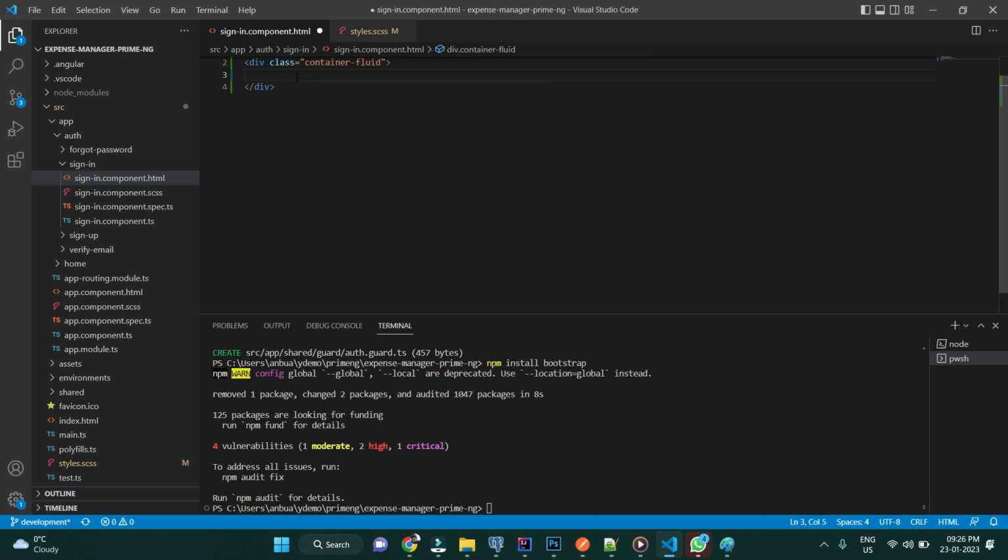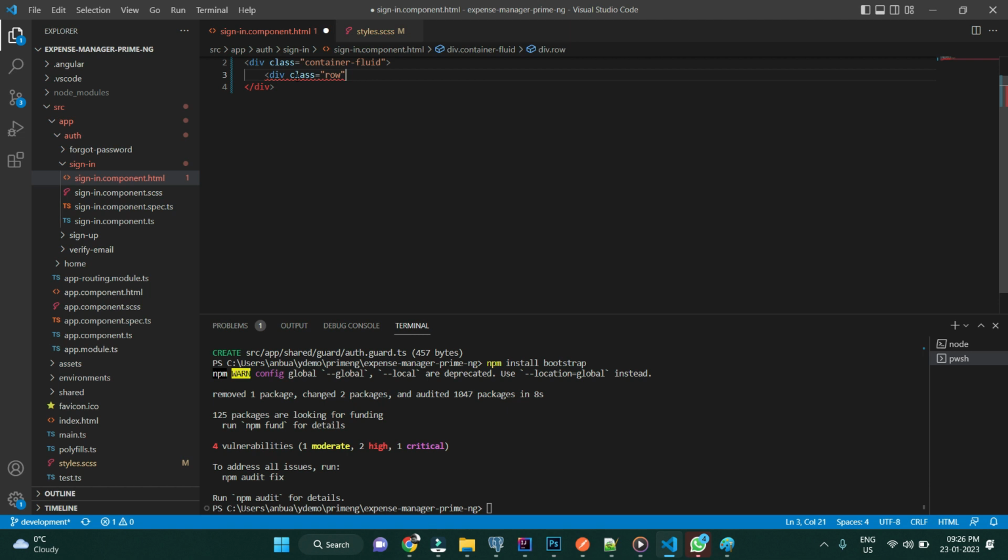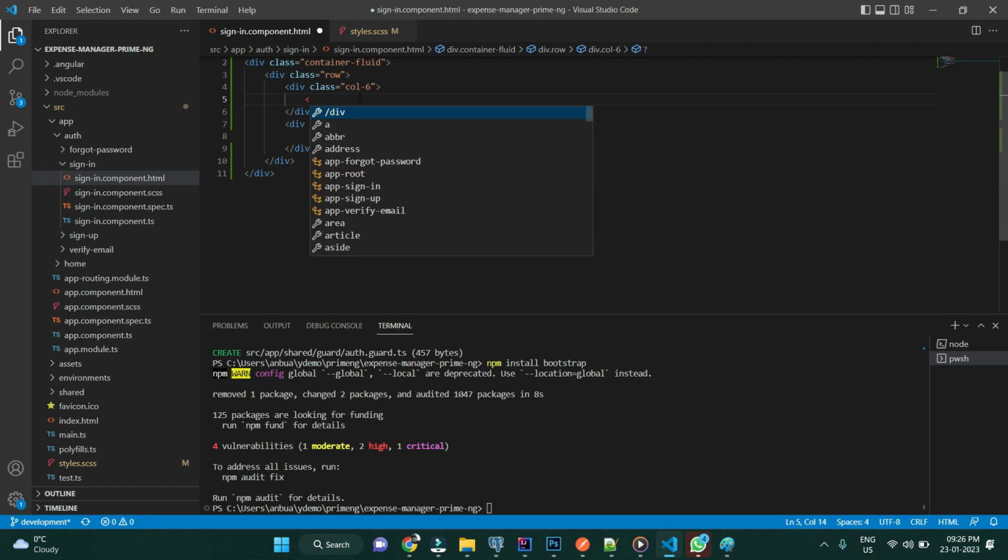So let's split the screen into two parts. I'm going to use the column layout. Let me give a div the class row, and then a div with class col-6, and this is going to be one column, and another div with class col-6, this is going to be the other column. Let me add some text so that you will get to know how it's working.